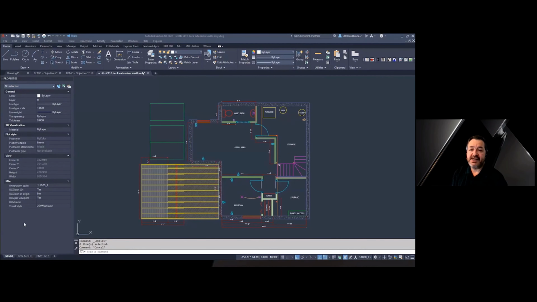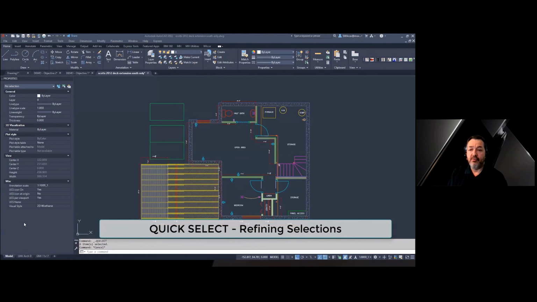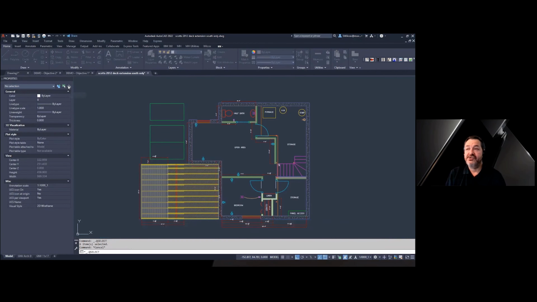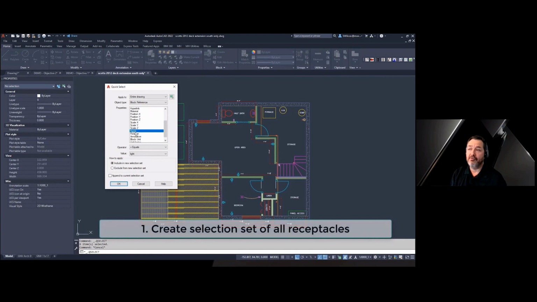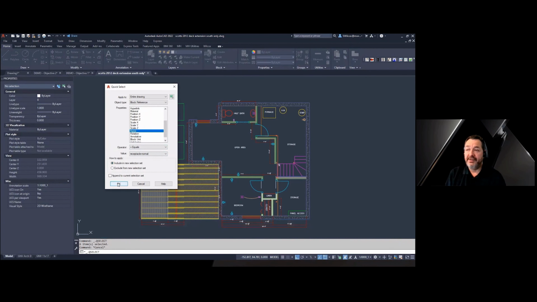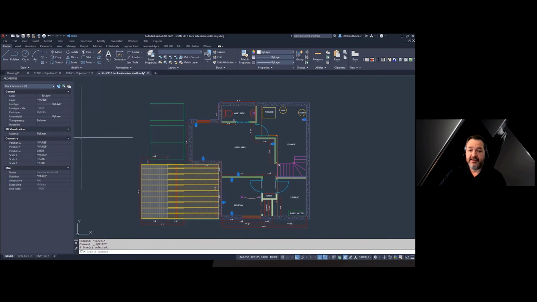Now I noticed in the last example that not all the blocks selected were on the correct layer. So let's use Quick Select to find those objects and correct it. We can launch the Quick Select dialog box. Make sure we apply it to the entire drawing. Choose block reference, and we'll start by first isolating all the blocks that are named Receptacle Normal. We'll choose block reference name equals Receptacle Normal, include, and click OK. Now we have all of these objects selected.